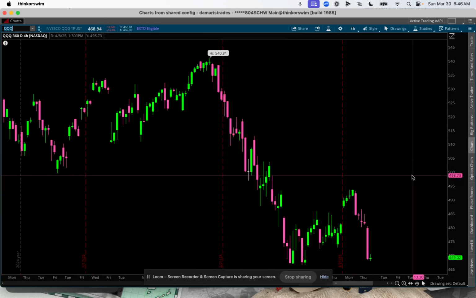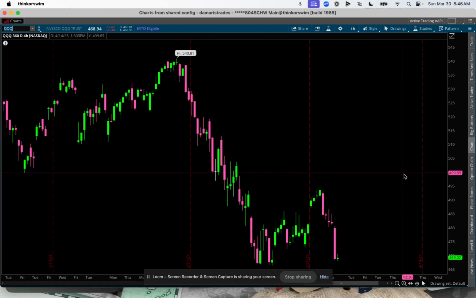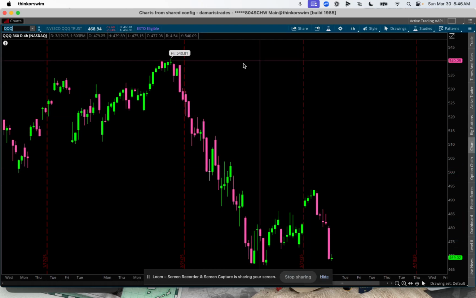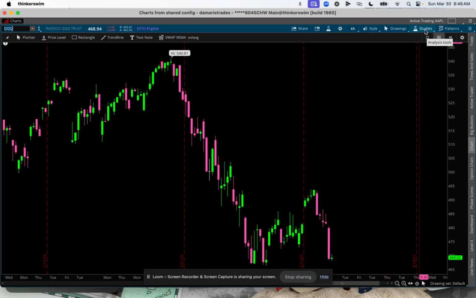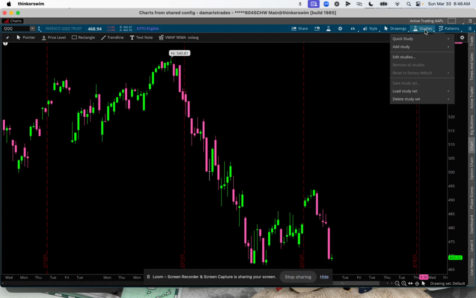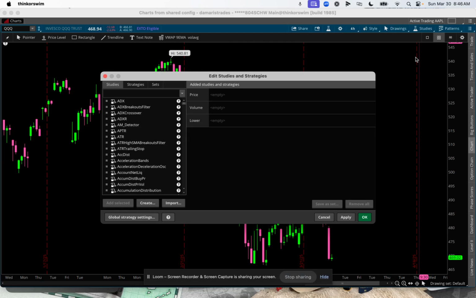Then this is going to be how you add the indicators to your charts. So once you're in the Charts tab, in the top right corner, you're going to click on the Studies button. Then you're going to select Edit Studies. Here in this tab is where you're going to be able to add any study that you please.